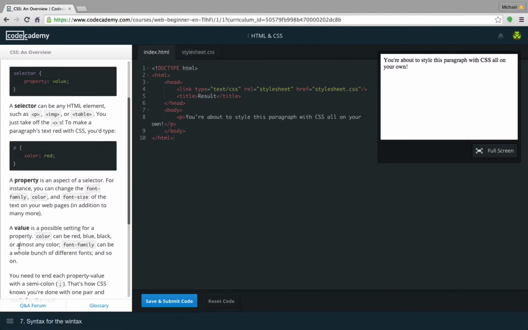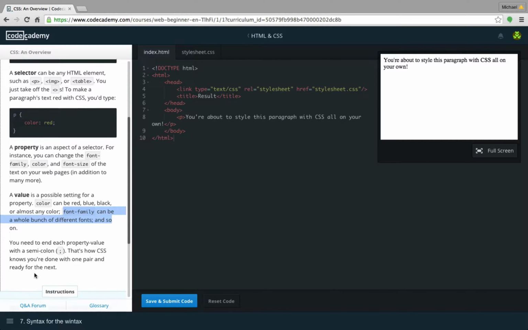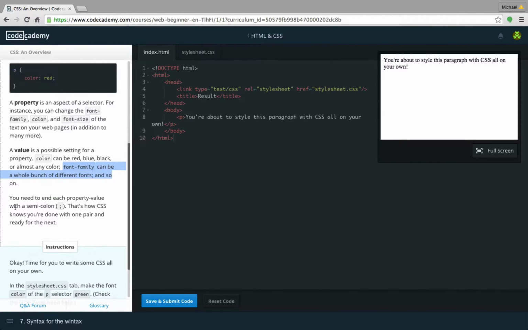A property is an aspect of a selector. For instance, you can change the font family, color, and font size of the text on your web page, in addition to many more. A value is a possible setting for a property. Color can be red, blue, black, or almost any color. Font family can be a whole bunch of different fonts and so on. You need to end each property value with a semicolon. That's how CSS knows you're done with one pair and ready for the next.